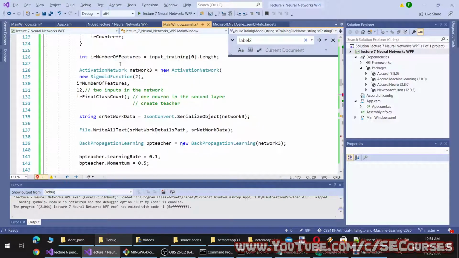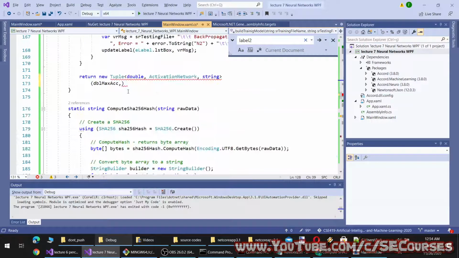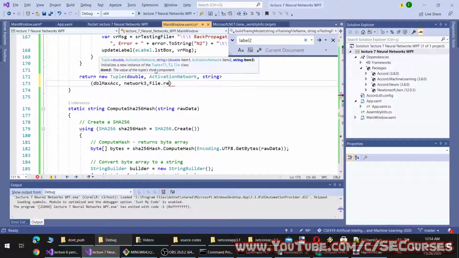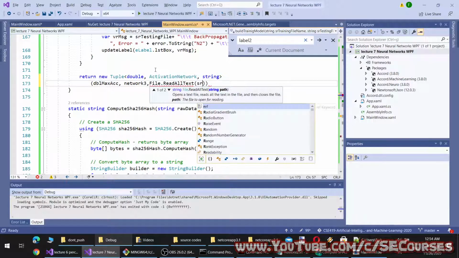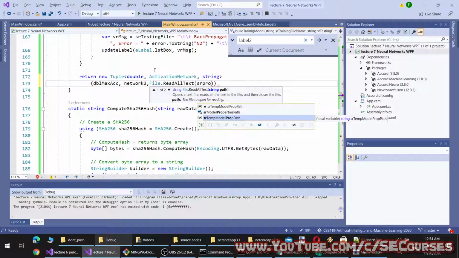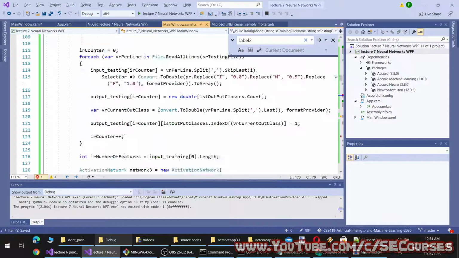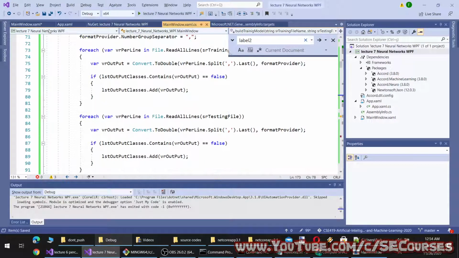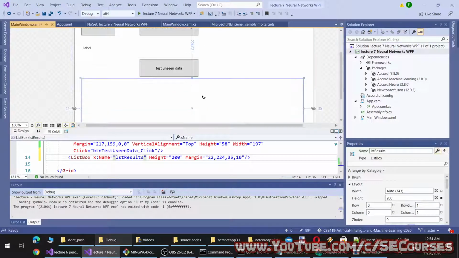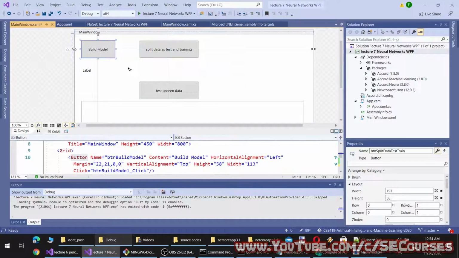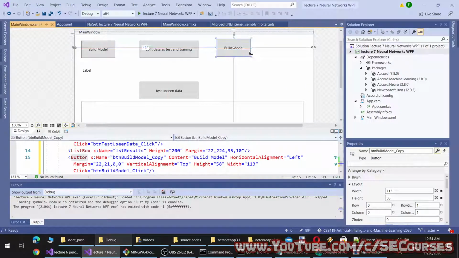Which is the network here. And the string will be file with all text, sr prop, path. Okay. Okay, and let's add a new button for build model KNN.